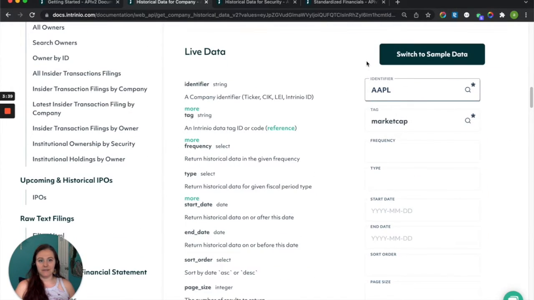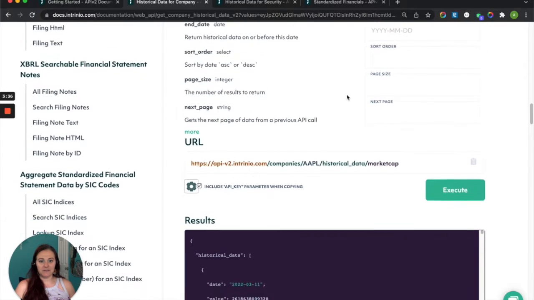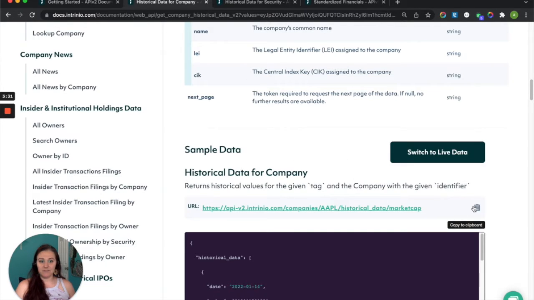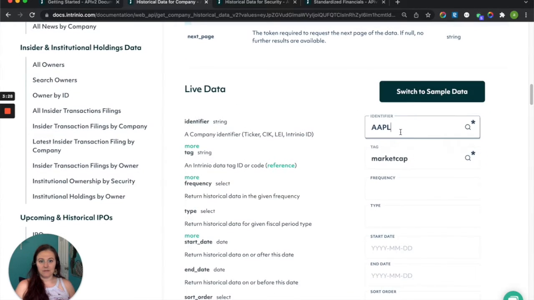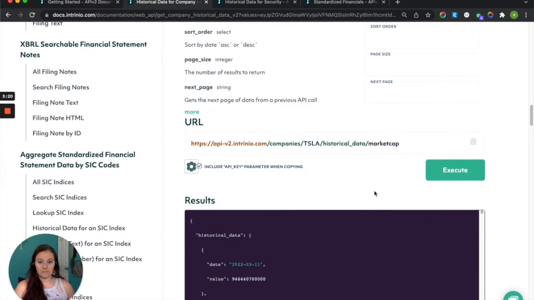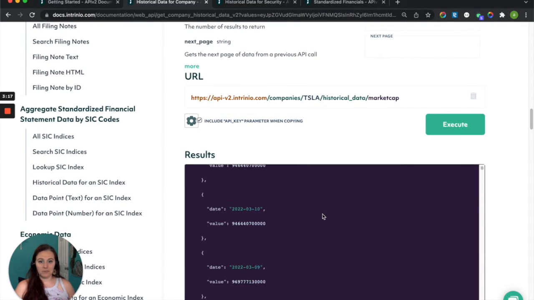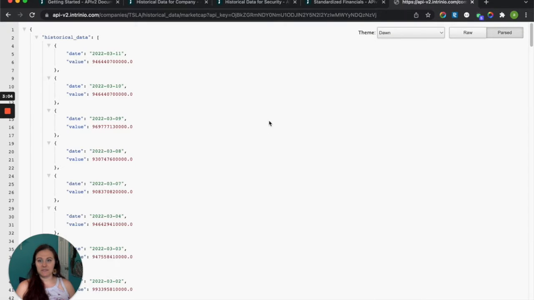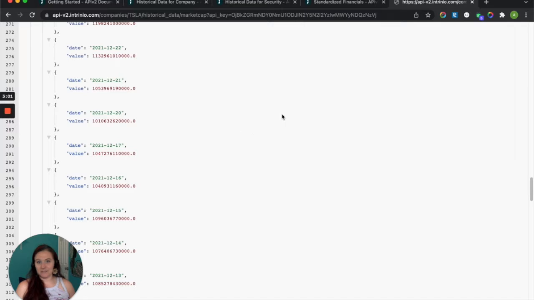Now if we take a look down here, you can see we have sample data for Apple's market cap. But if we scroll up and switch to live data, let's go ahead and take a look at Tesla. Perfect. There we go. We see the market cap for Tesla as far back as available. If you'd like to see this in something bigger than this window, you are able to copy the whole entire URL and paste it into your browser or plug it into whatever application you're building.